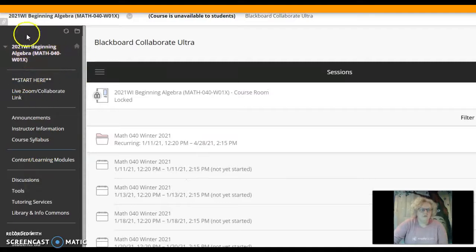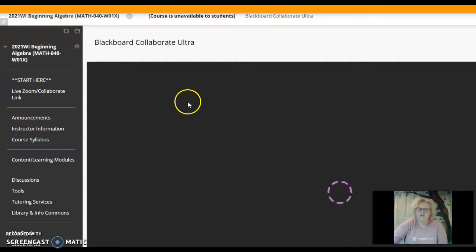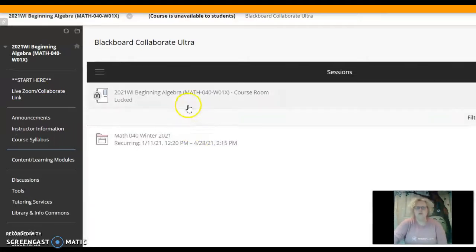So log into MyMCC, get to the Blackboard tile, or click on the Blackboard class name, and Start Here will give you the initial things, and then the live Zoom/Collaborate link. That's the one you want to click to come to class tomorrow. So hopefully this will help you out, and I will go over more things tomorrow.